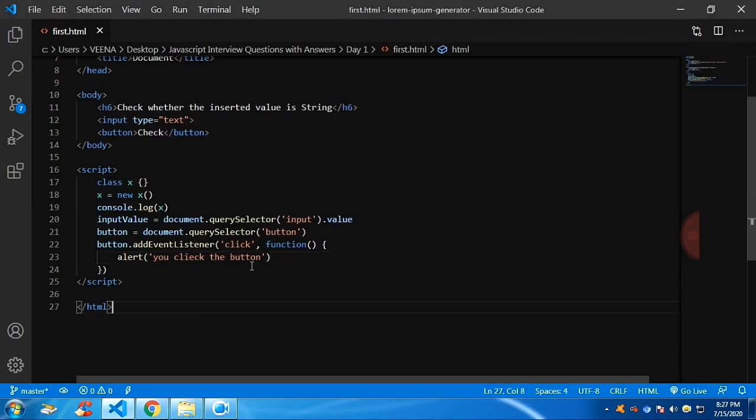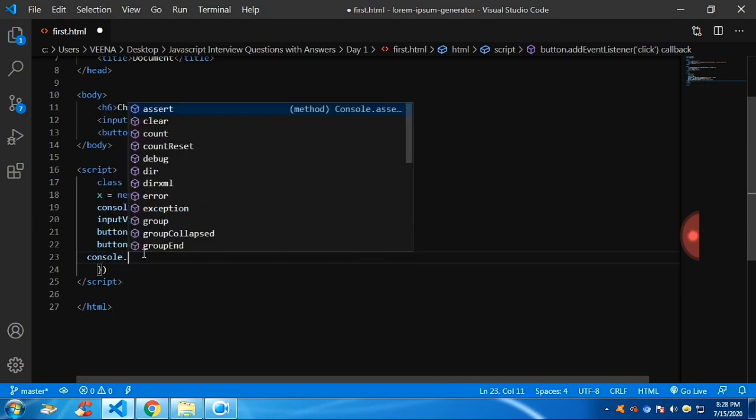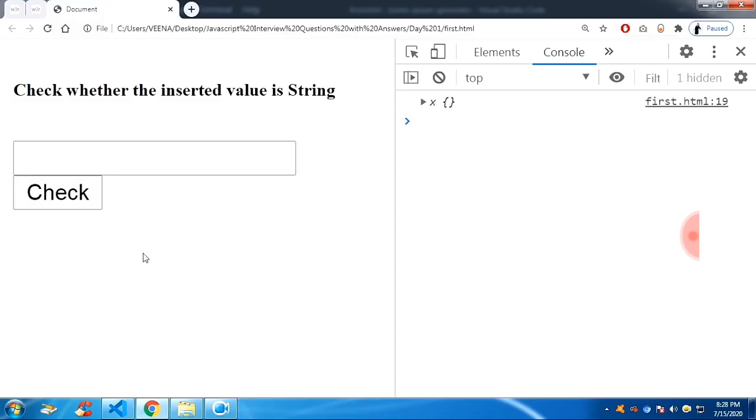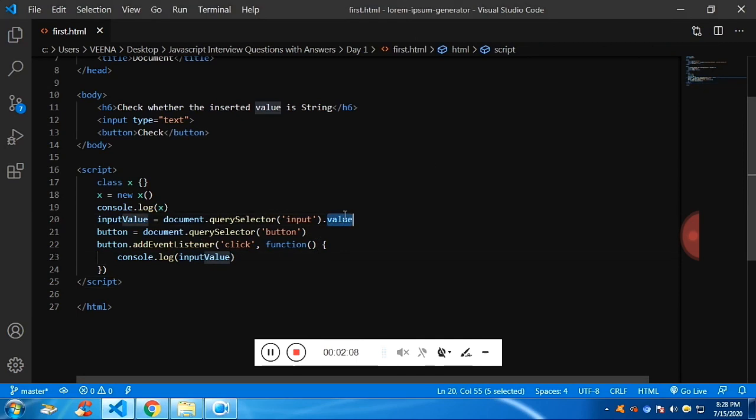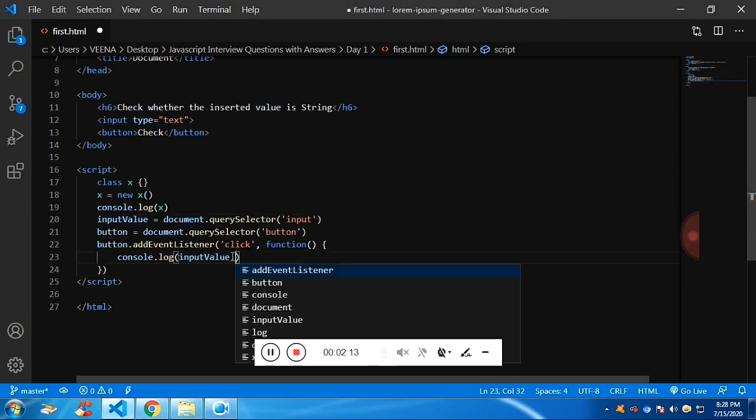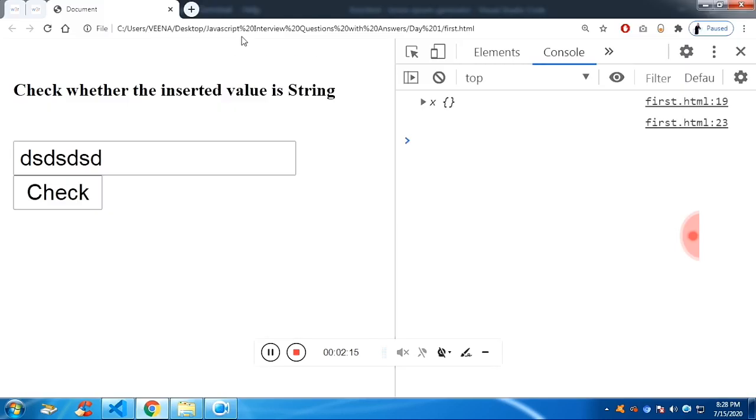Now what I need is to get the input value. When I click on the button, I want the input text to be visible on the console. That's not working, so let me take the input dot value over here inside the event. Fine, now you can see we are getting the input value.